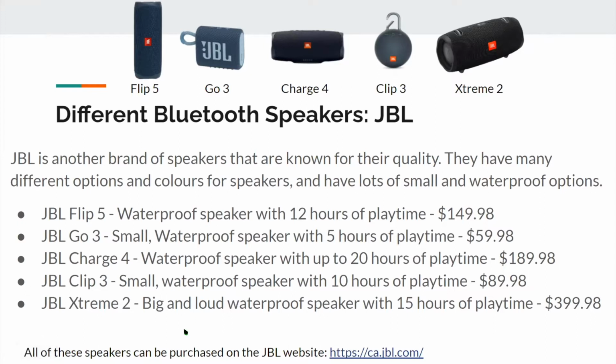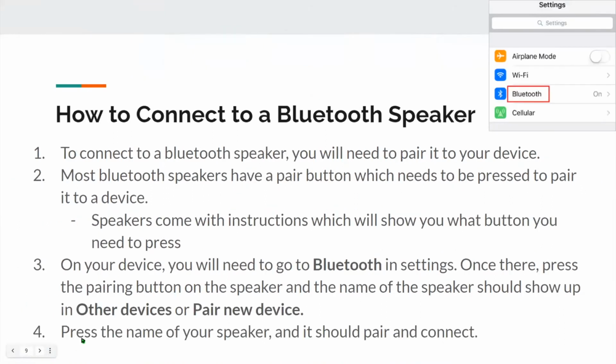Now, all of these speakers can be purchased at the JBL website, and these prices are also in Canadian dollars. Again, looking at how to connect a Bluetooth speaker, as I was speaking about earlier, you will need to pair it to your device. Most Bluetooth speakers have a pair button, which needs to be pressed to pair it to a device. Speakers come with instructions that will show you what button you need to press.